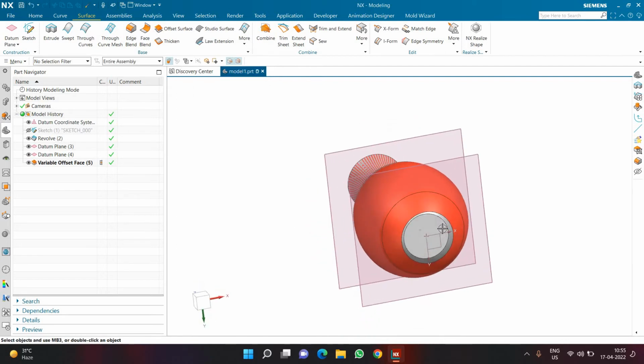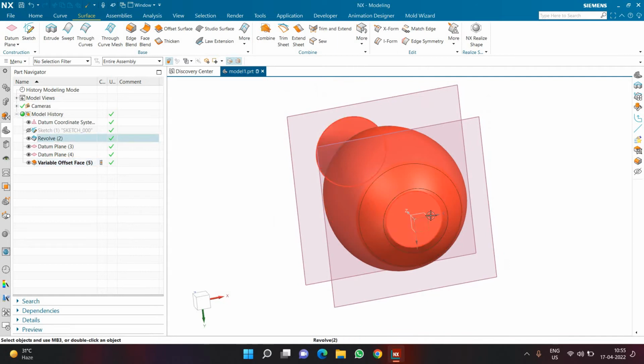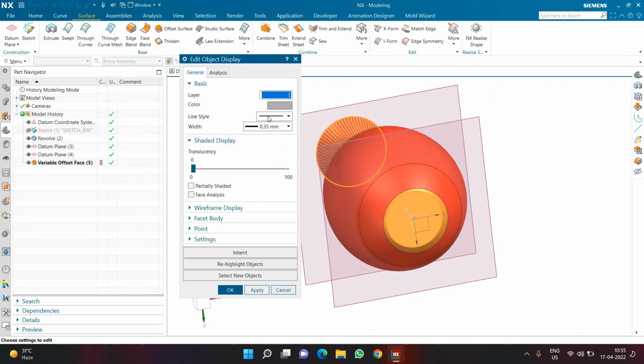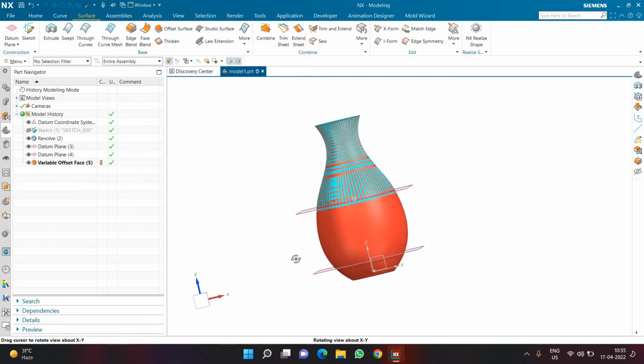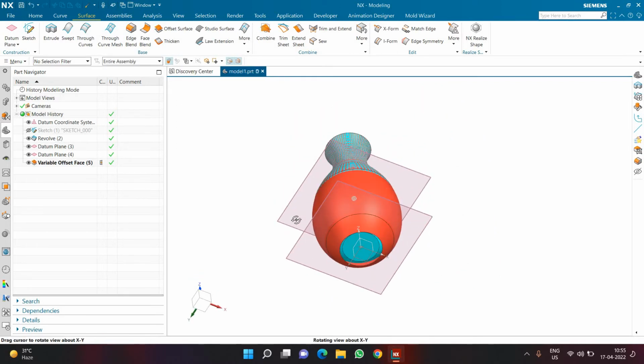So you can define different colors to different bodies. Okay, so the sheet body can have a different color, the solid body can have a different color, so that it is easy for you to understand which two bodies I'm talking about.